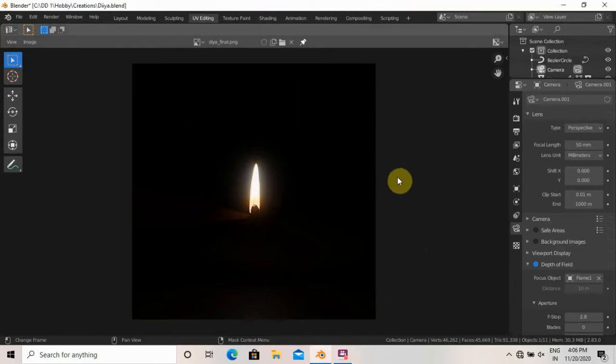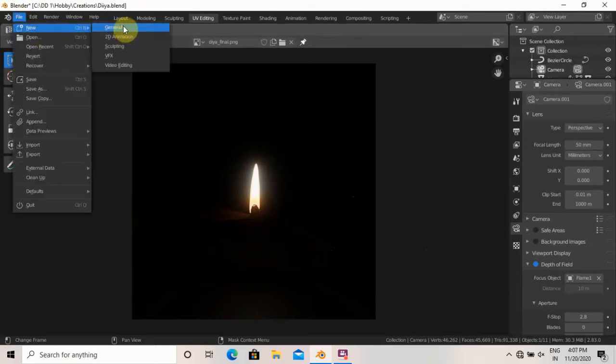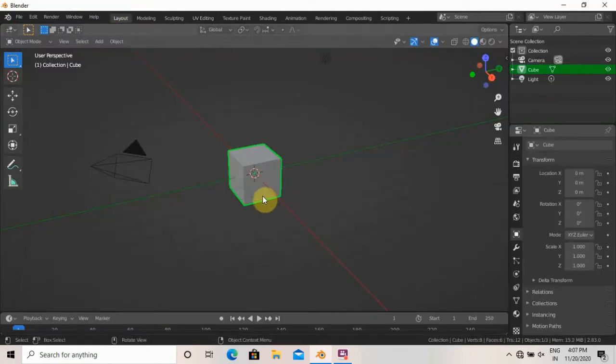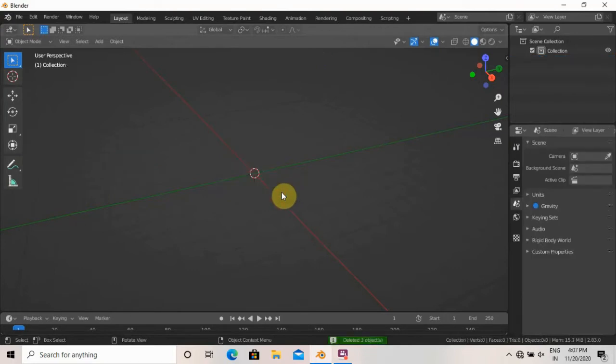In this video, I'll be showing you how to make an earthen lamp, or a Diya in Hindi, in Blender 2.8. The system should be the same for 2.9 also. To start, go to the file and make a new project. Select all the objects and delete them.